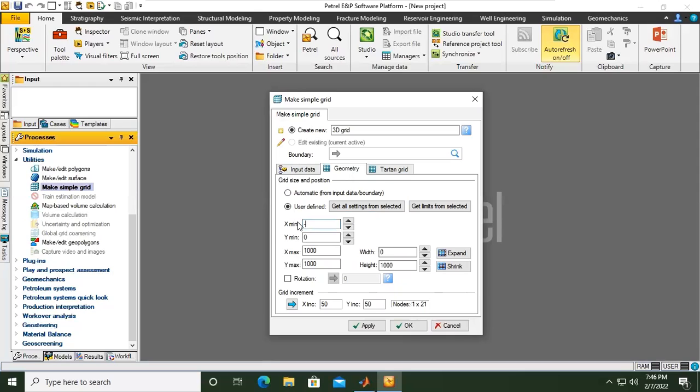I will make it like this. So the center point will be 0,0. X min means that I go to the left, for example, at 500 meters, and then X max, I go positive 500. So the length between X minimum and X maximum will be 1000 meters or 1 kilometer. That's the X direction size of my model: minus 500 to the left and positive 500 to the right.